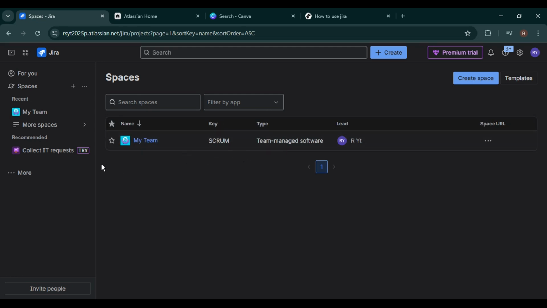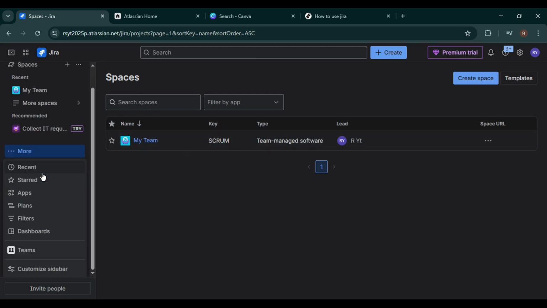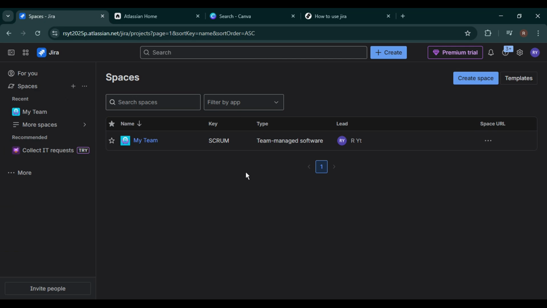Finally, take some time to explore everything in more detail. Click into individual issues, check statuses, assign tasks, and update progress. The more you use Jira, the more comfortable it becomes. And that's it. You now have a solid understanding of how to use Jira and navigate its core features.